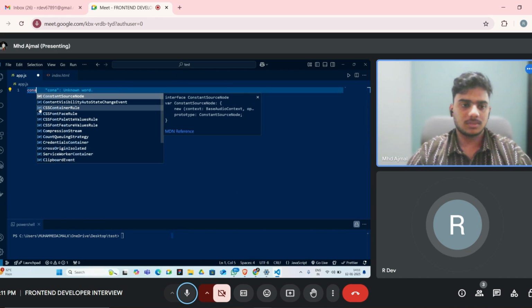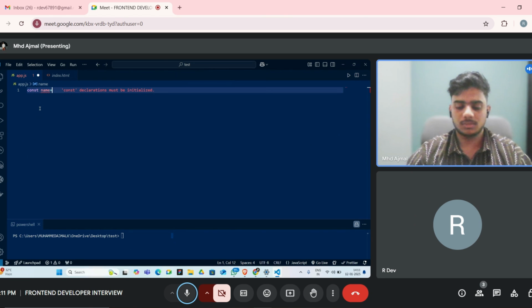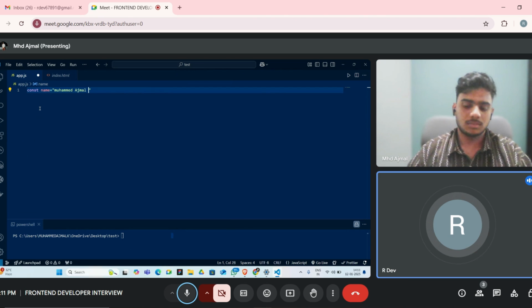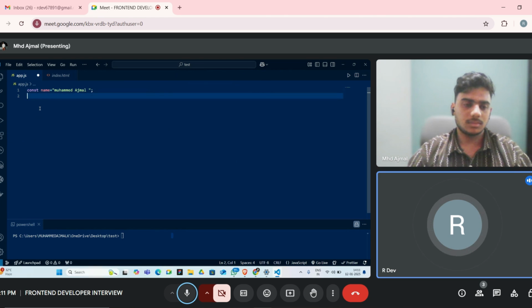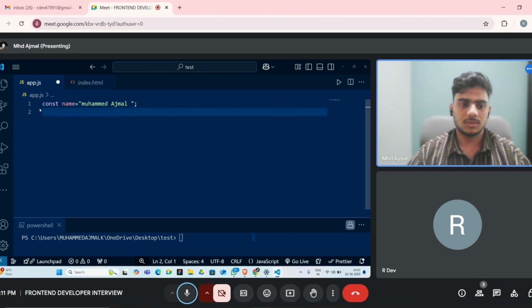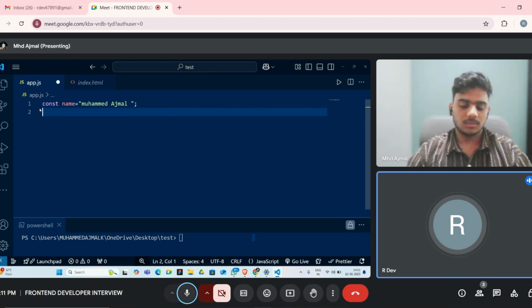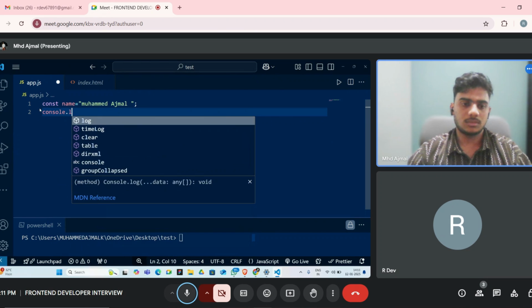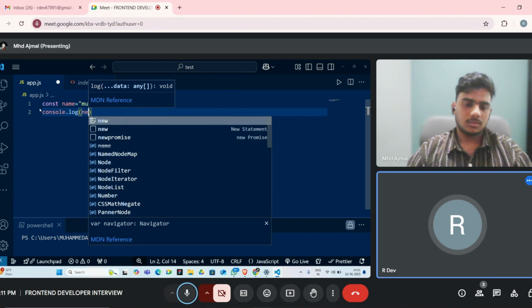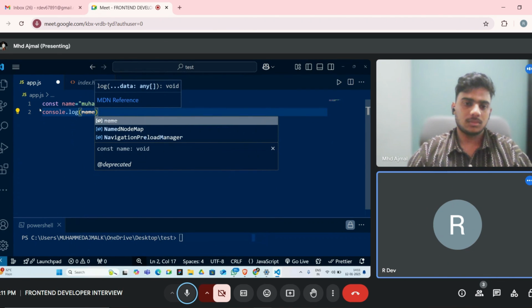Write const name equals to Srinath. Can you just zoom a little? Yep, that's better. Okay, and write console log of name as a function. Yes, how do you write?